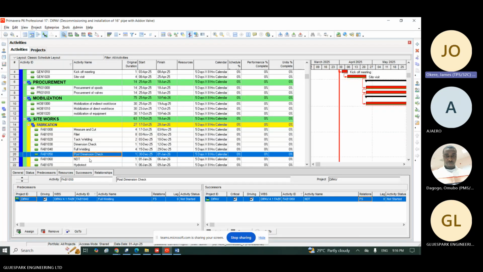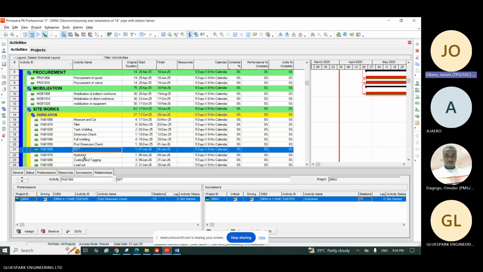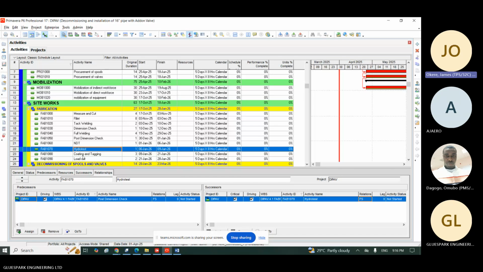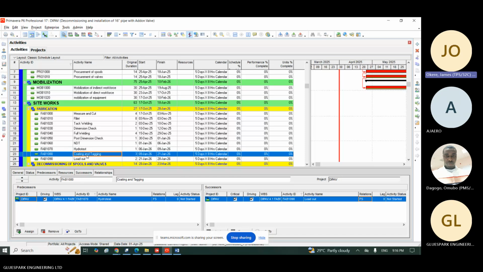So we have NDT inspectors, right? They are the ones that carry out the NDT. Then we have the hydro test, which is done by the hydro tester. So they are the ones that carry out the hydro test, okay? Then coating, we have the painters. They are the ones that do the coating.